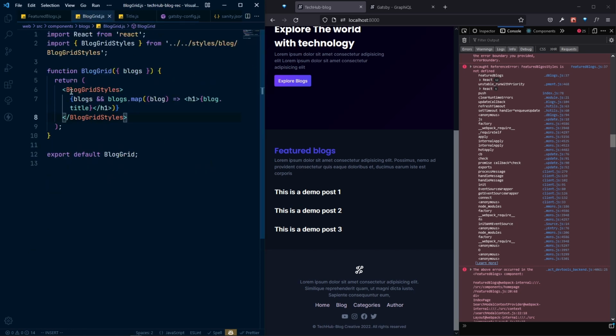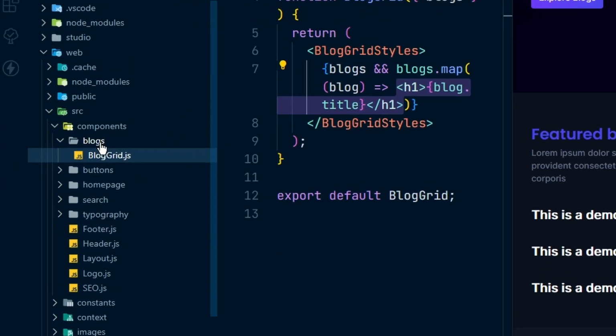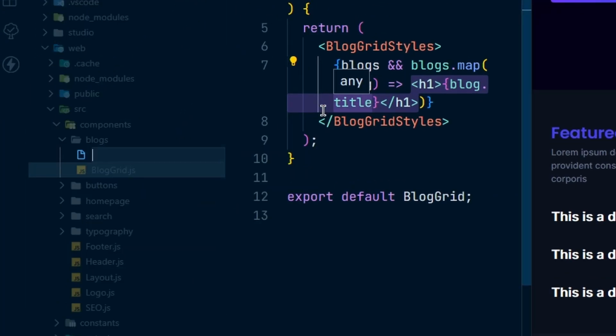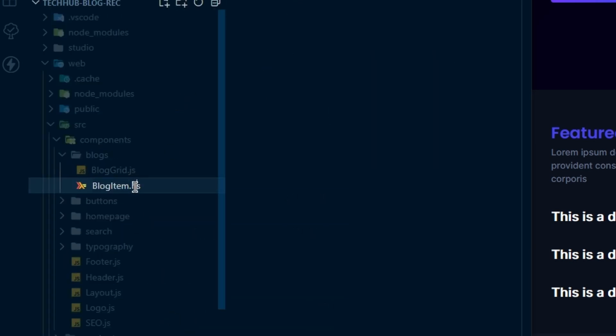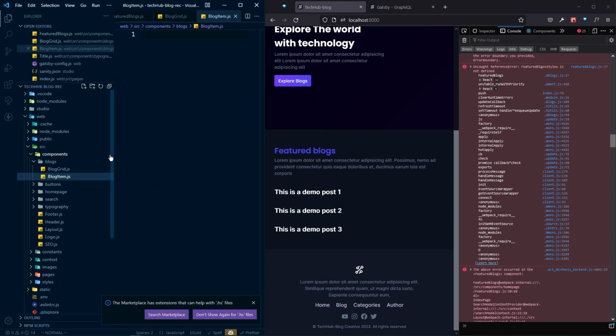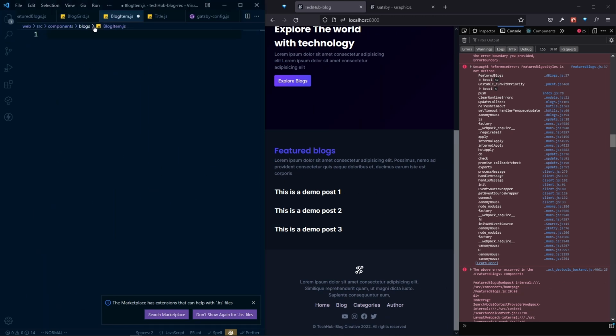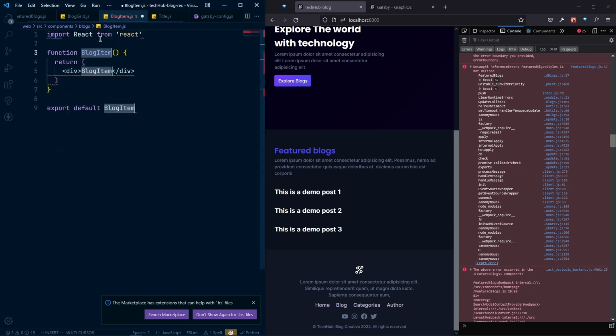And now if I come here, instead of having this h1, we can create or render a component. So now let's also create another file in our blogs folder, which will be the blog item.js. Not HS, it should be JS. So fine. Now in this item, let's create a functional component, and we will get the blog, and from that let's destructure the title of the blog. And for now, let's say that this title will be here.